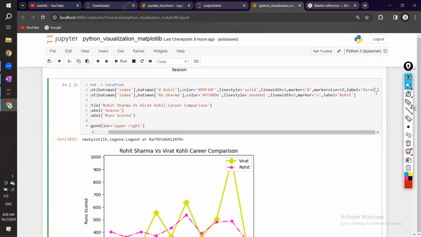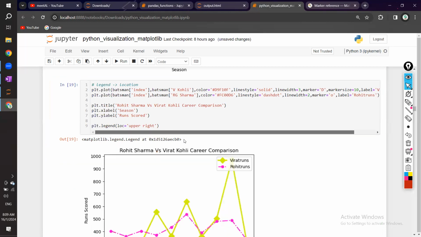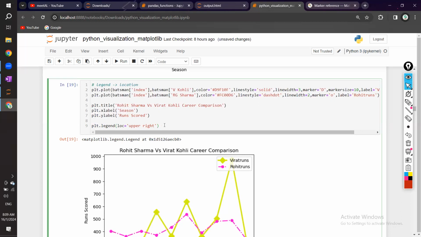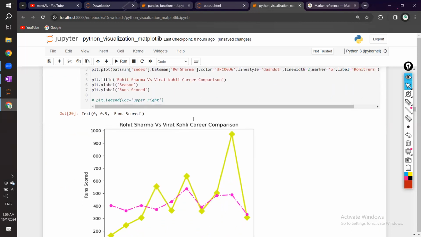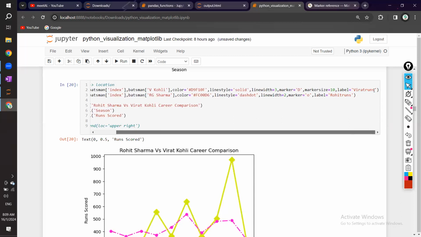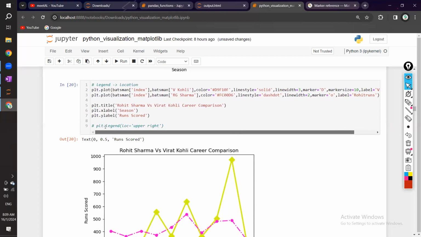For example, I'm saying Virat runs, Rohit runs. Now when I run this, see, it is saying Virat runs, Rohit runs. To reflect this, you should actually plot this legend. If I comment this out, even though you have added the label over here, it will not show because the legend is not created.